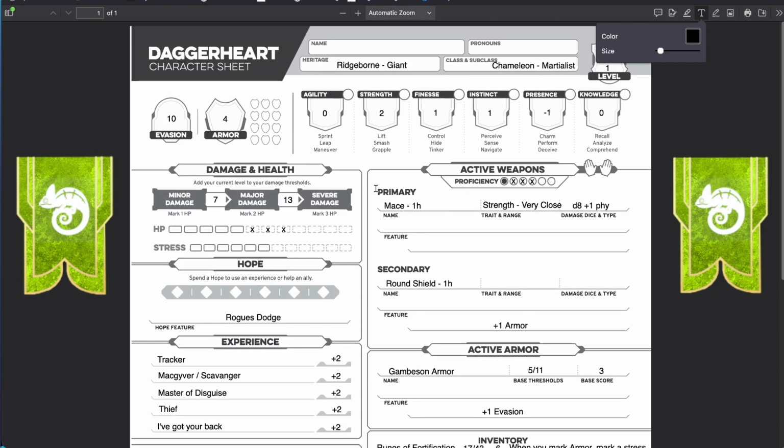So that's going to bring us to the character, which hopefully is still working well, because part of the reason that took an hour was I had to recreate my character sheet because it froze up on me. All right. So maybe I would have changed this. This is a Ridgeborn Giant.